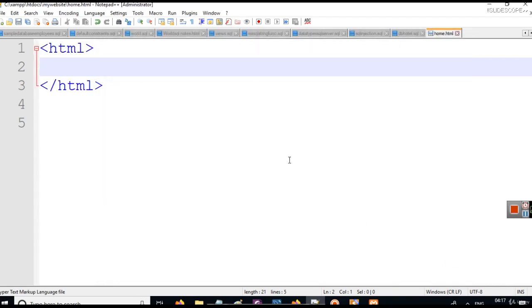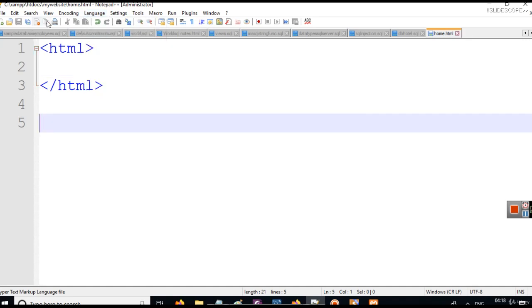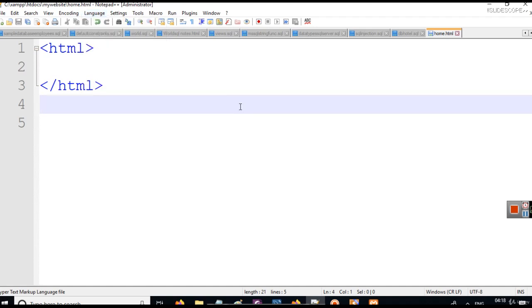Now save it. You can see here that as soon as this document was saved in HTML format, Notepad turned the tags blue. And if you now go to the Language menu and go to H here, you can see that we have HTML selected. So Notepad understands these languages, and this will show us some suggestions also.